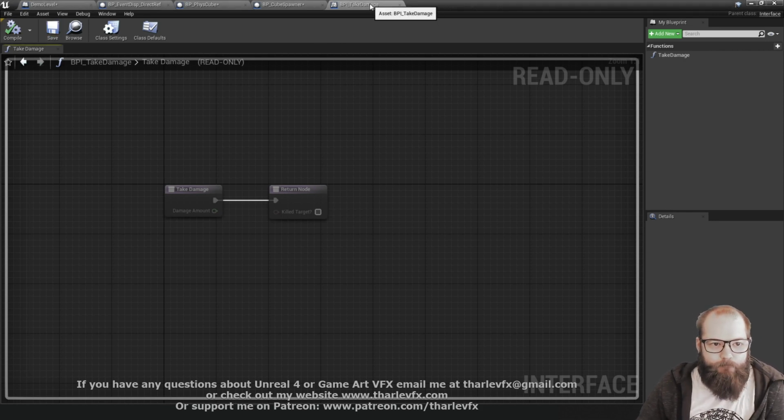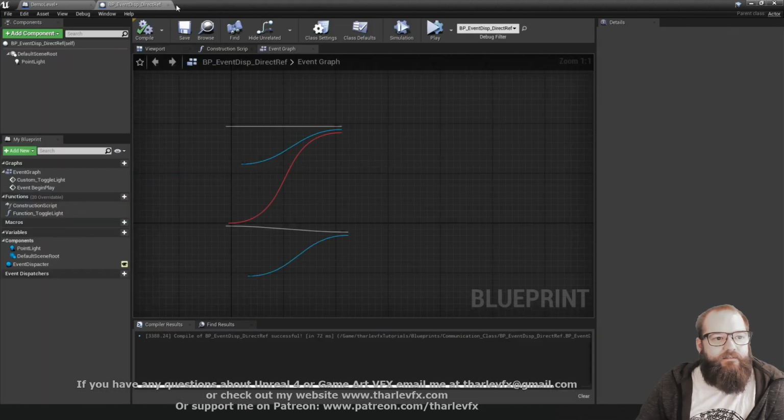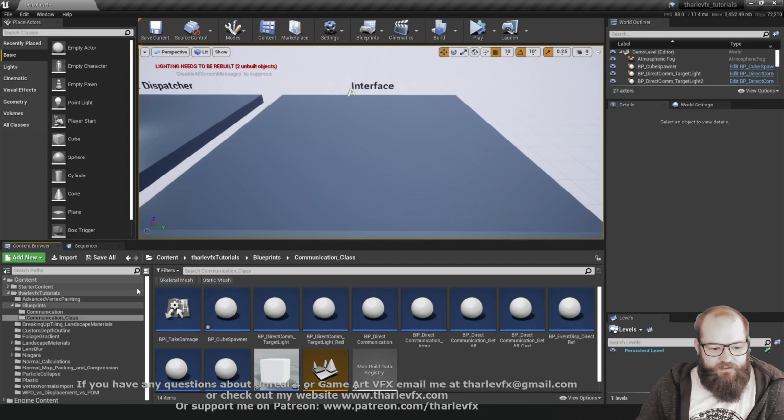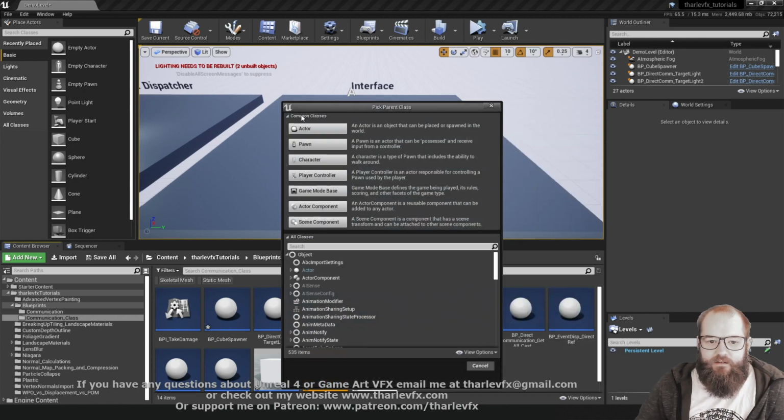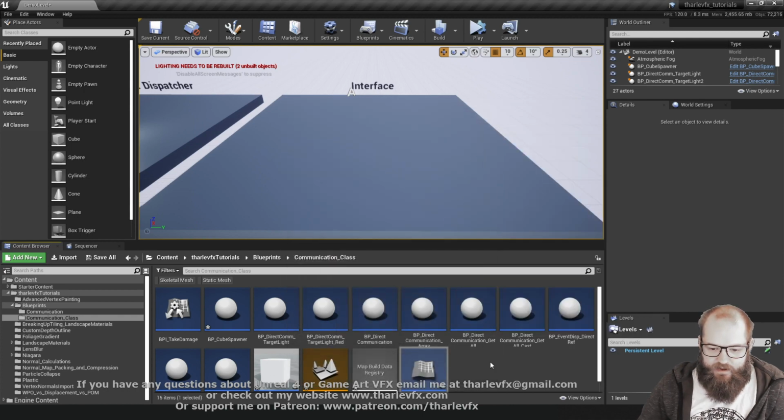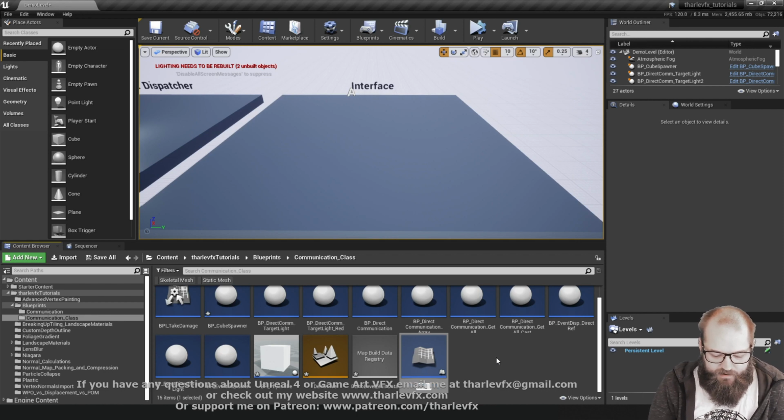So let's just close these down. That was all the event dispatcher stuff. So now I have my blueprint interface. I'm going to make two different targets. One is going to be, let's say, BP interface light.